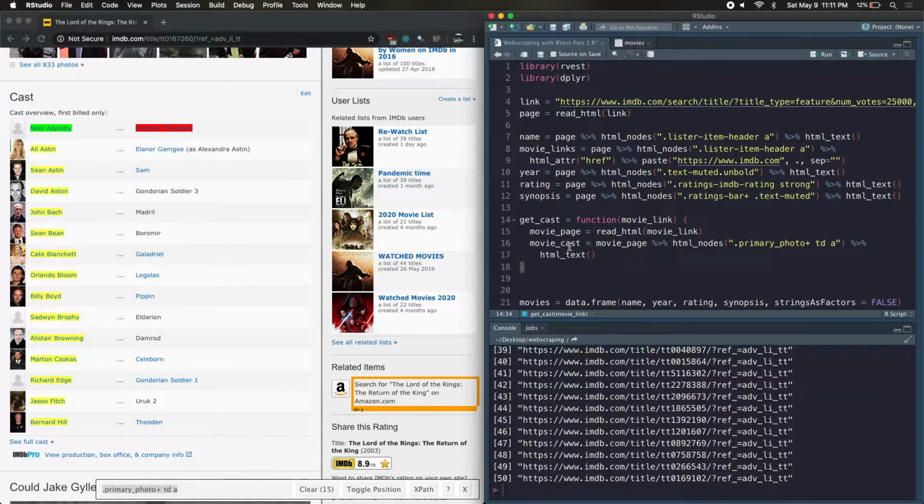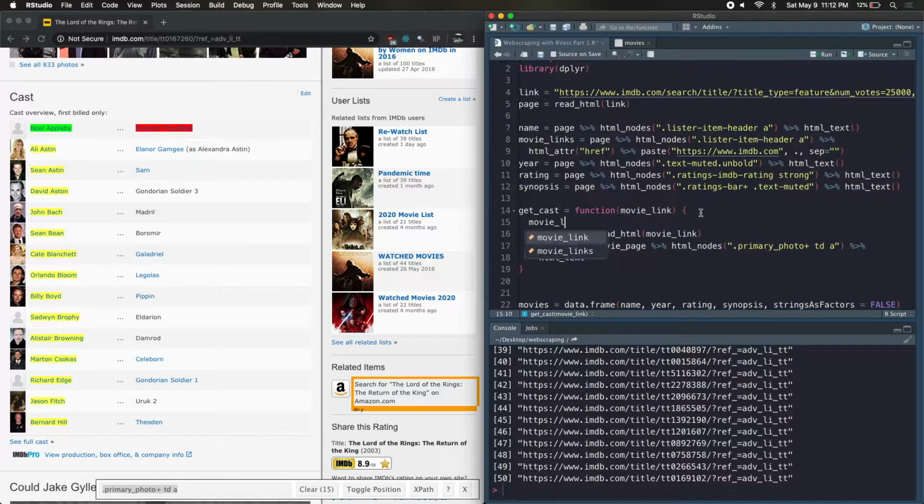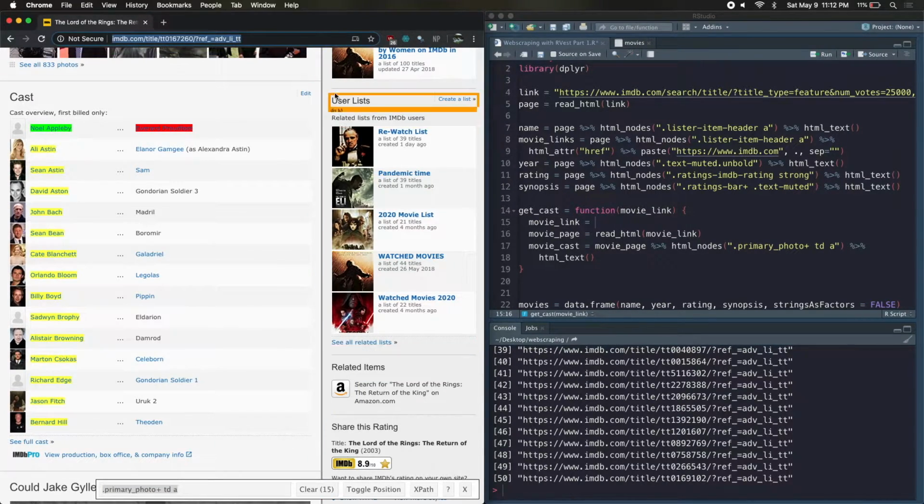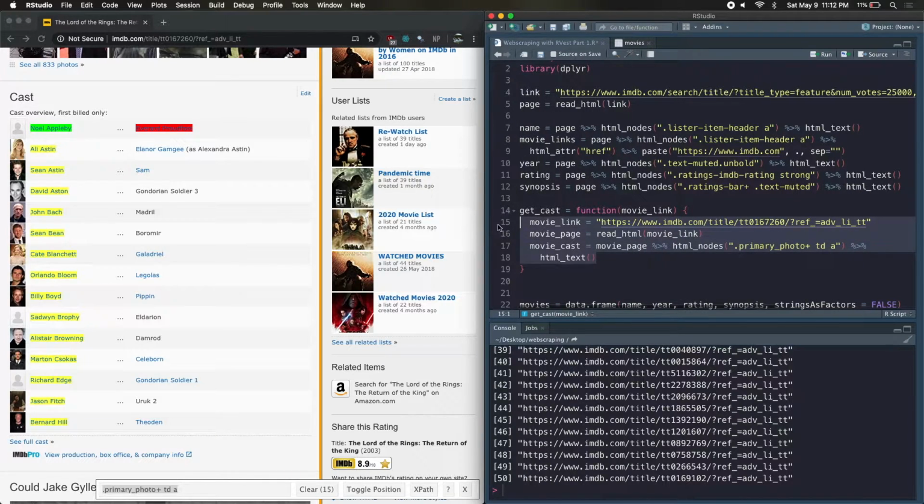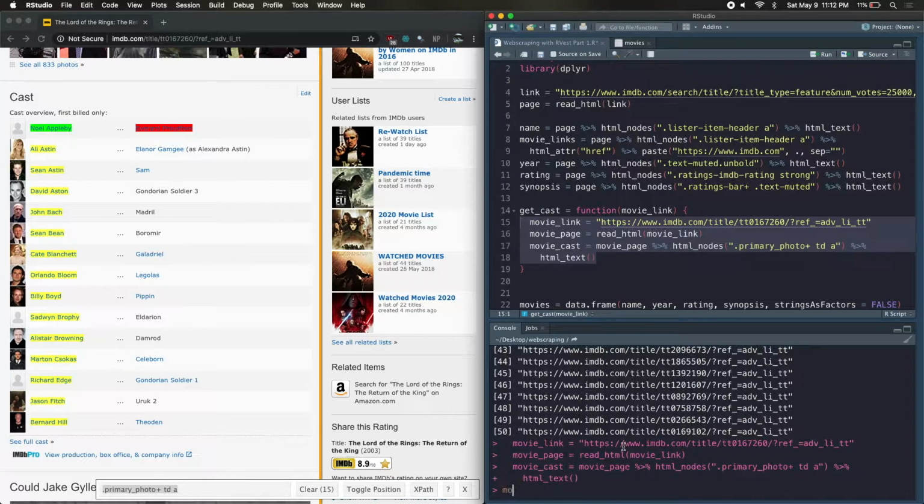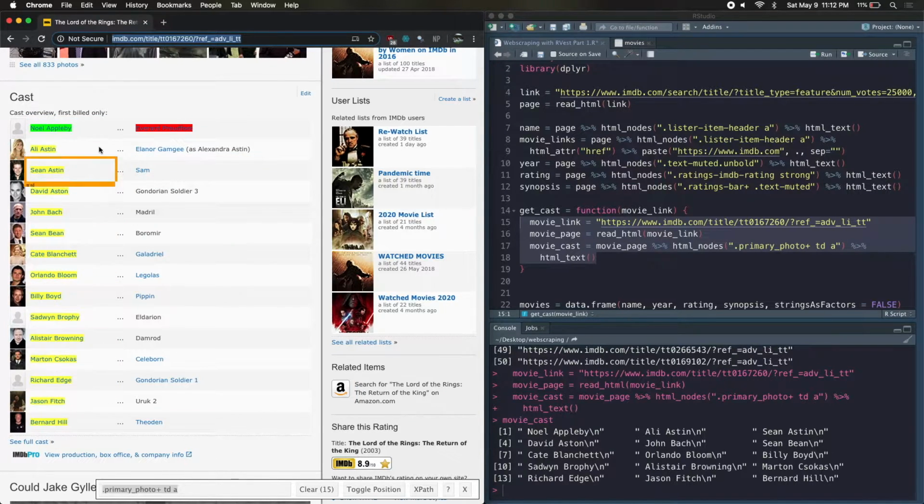Cool. So I want to test this function out, or at least what's inside the function, but I don't want to go over every single movie link. So I'm just going to put a temporary variable here called movie link that is going to be the same as this, just so we can test out what this function does. So I'll copy one of these links right here, just as an example. Great. And now if I run these three lines, hopefully MovieCast should be equal to exactly what I want, which is these cast members.